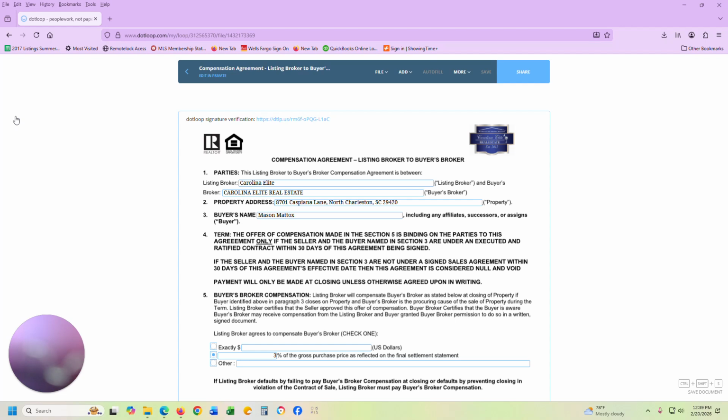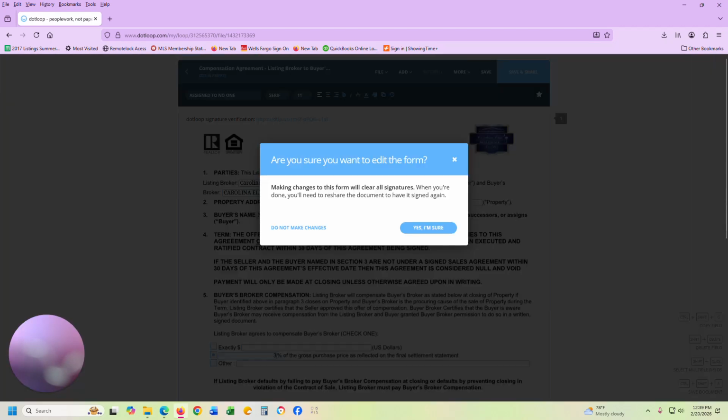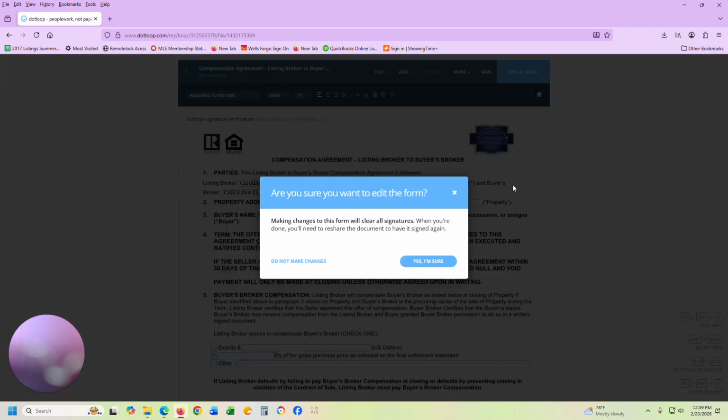One of the first problems you can run into with Dotloop documents is that the minute you try to make a change, such as this, it pops up with a window that says, "Are you sure you want to edit this form?" Making the change to this form will clear all signatures that are currently there. And when you're done, you will have to reshare the document to have it signed and initialed by everybody all over again. Now, obviously, we don't want this to happen.